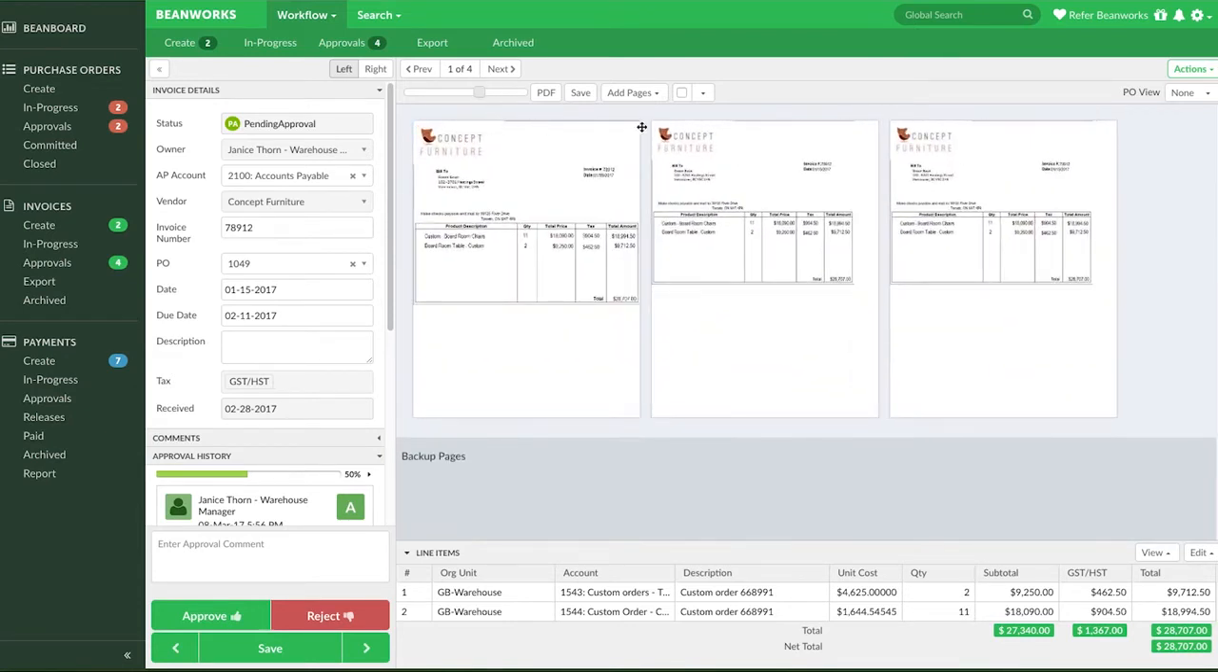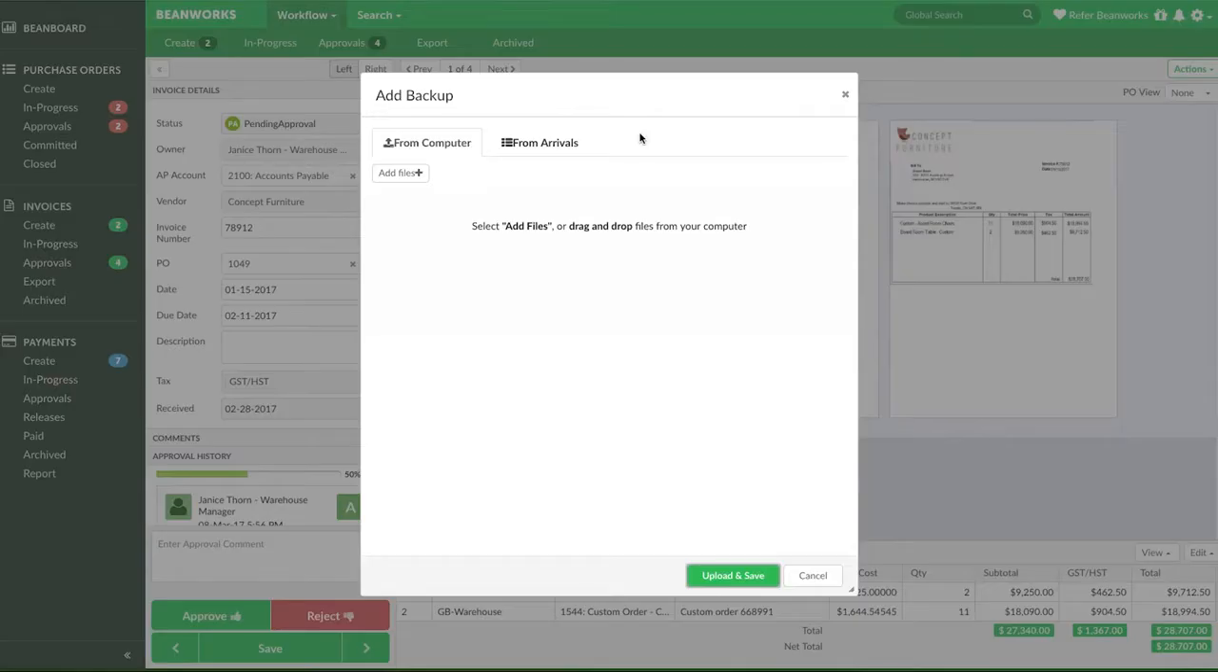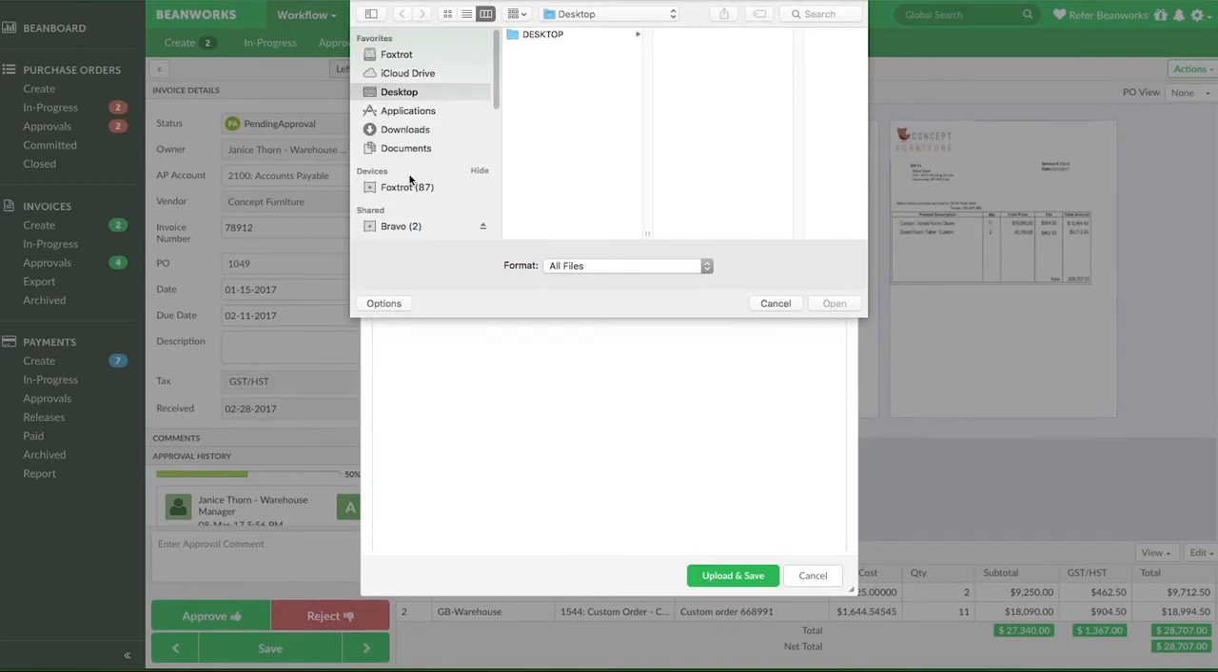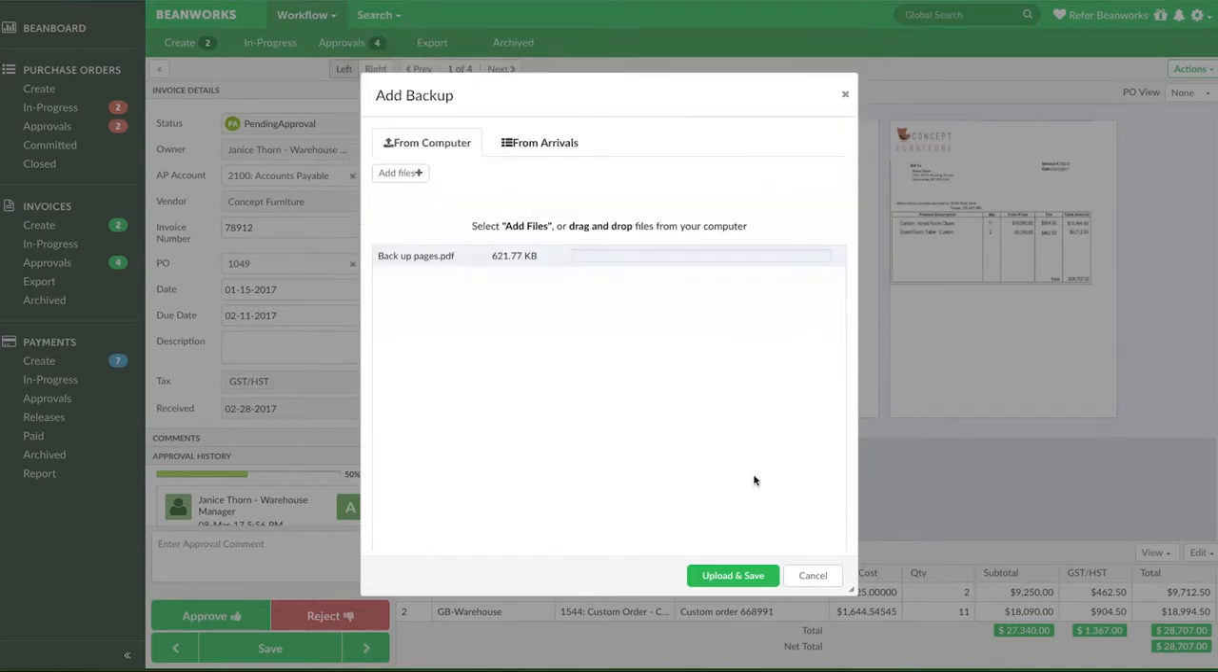You have two options here to add pages. You can add them to the main invoice or as backup pages. If you want people to have the option to not include your uploaded file when people run PDF reports of this invoice later on, add them as a backup. There are also two ways to add files. You can drag and drop from your computer into the upload area, or press the Add Files button and simply navigate to where they're located on your computer and press Upload.